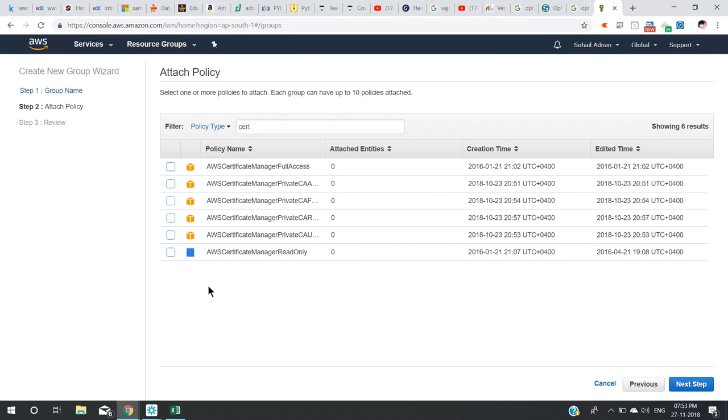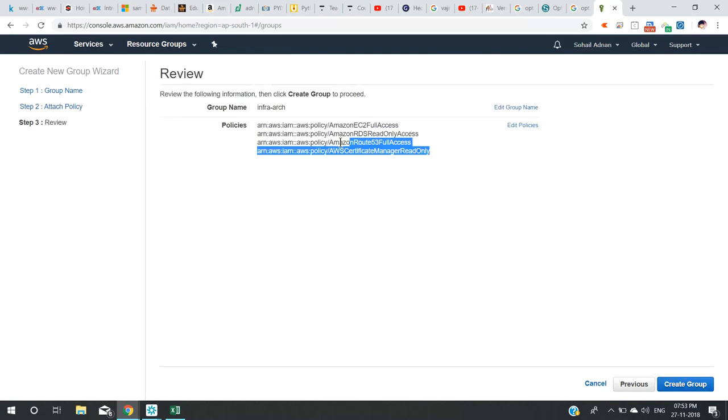I'll give him read-only access. I do not want him to fiddle with the certificate or the lead certificate. But you can give full access also for the group here. Next, a quick summary on what policies you have associated with. I have two policies that have full access, two have read-only.